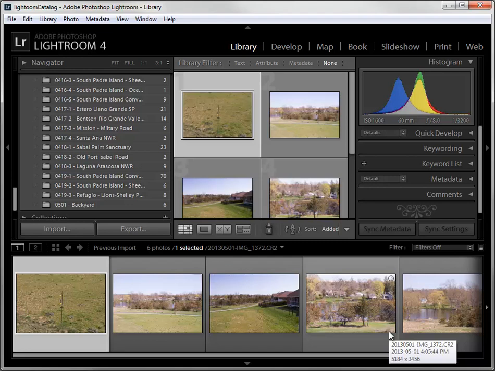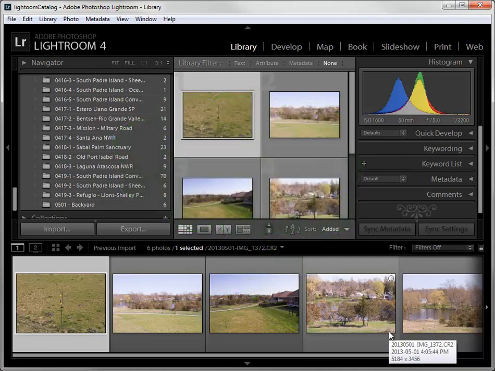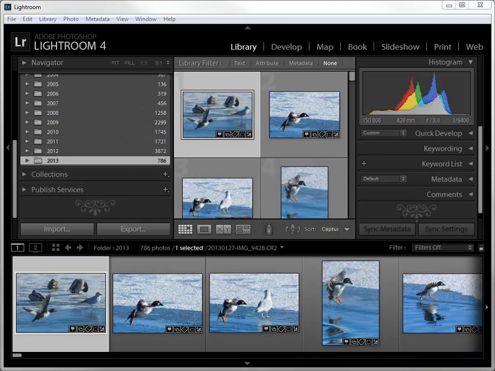It's important to remember that if you use Lightroom, you probably want Lightroom to be in charge of your image files. If you want to delete, move, or rename image folders or image file names, always do so from within Lightroom. Okay, so now I'm going to show how to import when the memory card that I've inserted contains photos from more than one photo taking event.